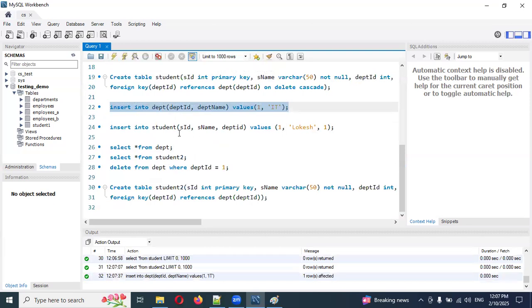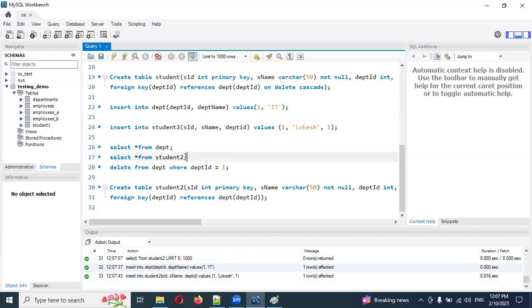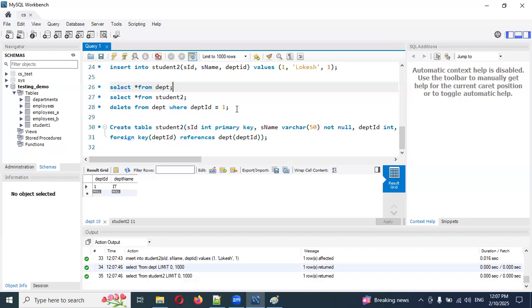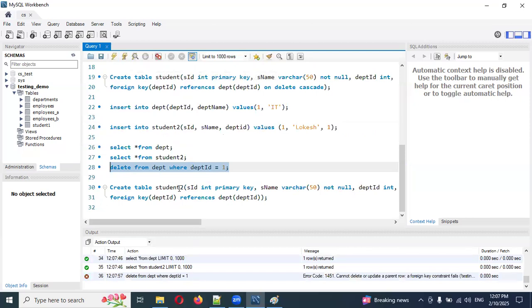Here insert, and here I'll mention 2 and 2, and student 2 and department ID. Now I'll try to delete this. Previously, I think I inserted only into the students table. Because of that, it was not allowing that moment. Directly it is allowed. Now we can see right here, now I perfectly inserted for student 2. Now: cannot delete or update a parent row, a foreign key constraint fails.